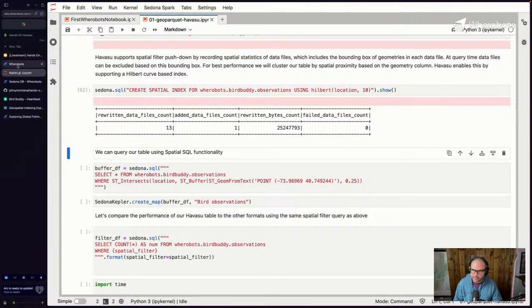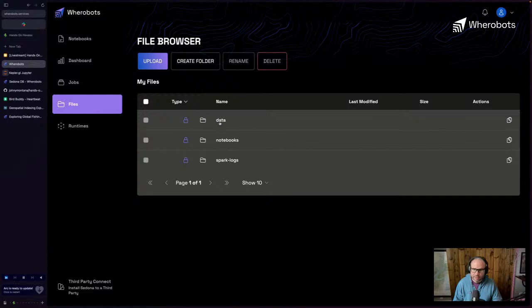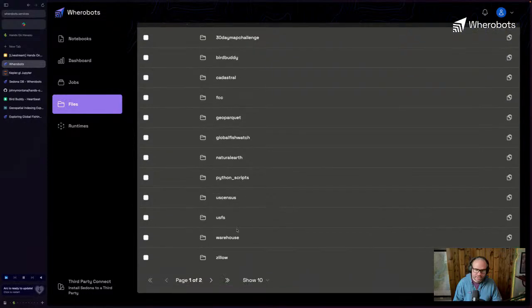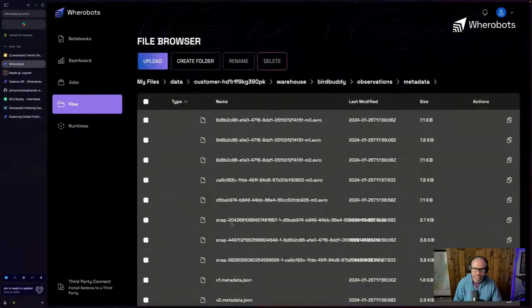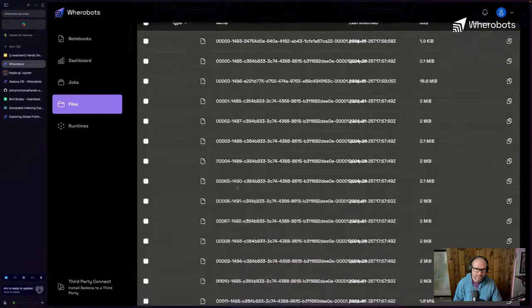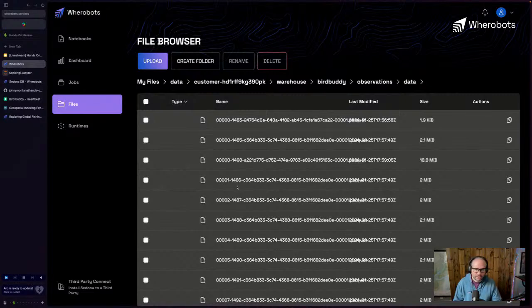And we can see what that looks like if we go to our file manager in Wherobots Cloud. We go into our customer directory. By default, our Havasu tables are stored in this warehouse directory, and this maps to databases, that maps to tables. And there's some metadata stored in JSON. If we go into the data directory, we can see these are a bunch of Parquet files that are partitioned for us. So we didn't have to think about that. That was handled for us by the Havasu layer.